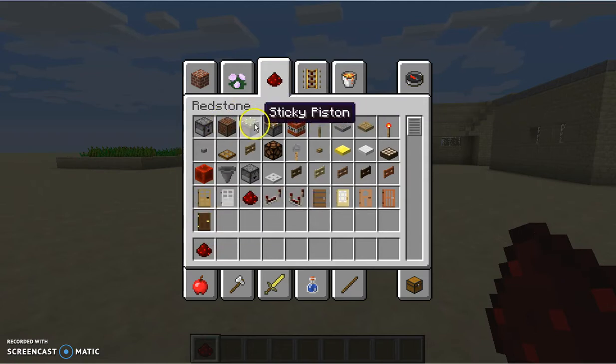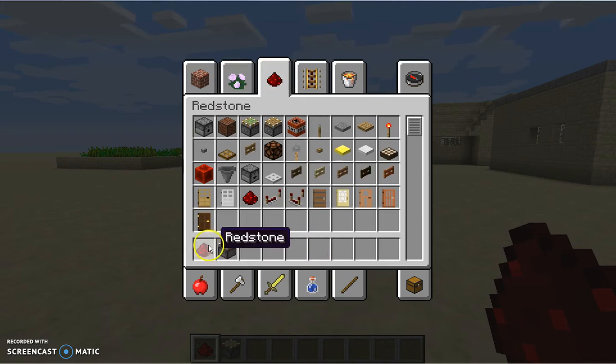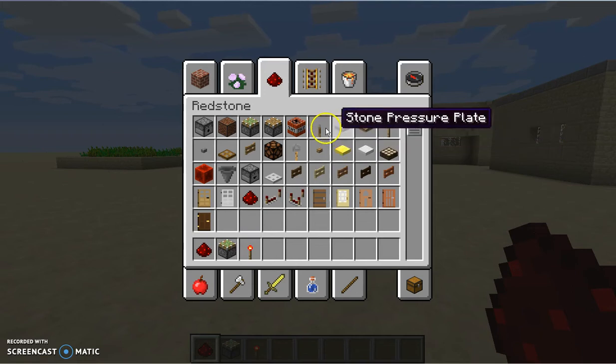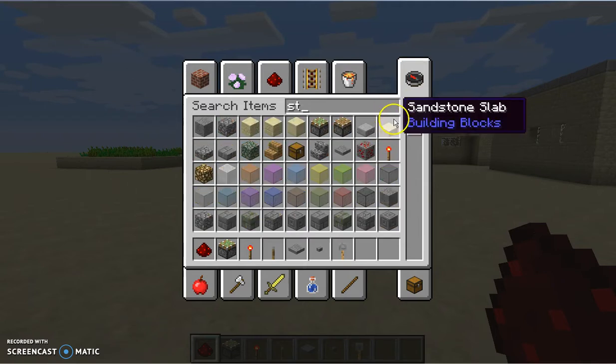These are all the things that can go with redstone. Say for example a sticky piston. If you don't know what it is, then look it up. And in order to power it, you need a redstone torch or a lever, any type of pressure plate. Do a stone one, and you can also use buttons, any type of those two buttons. You can also use a tripwire hook with some string.